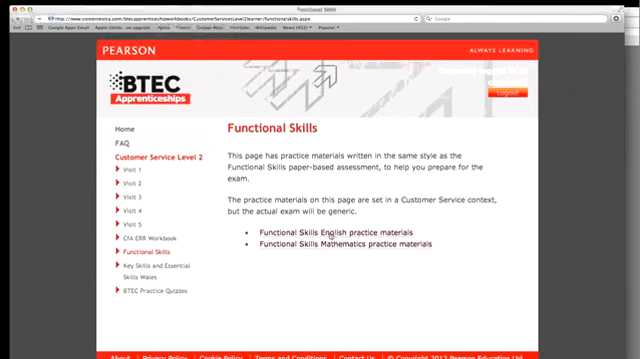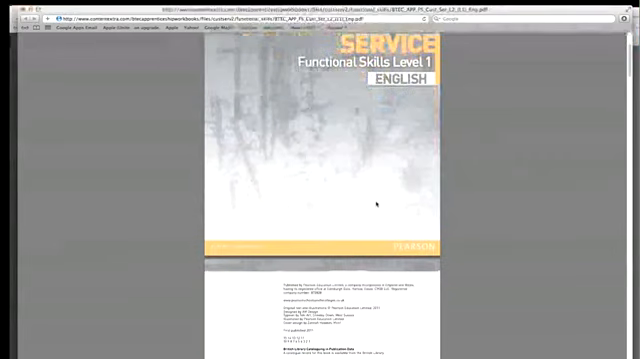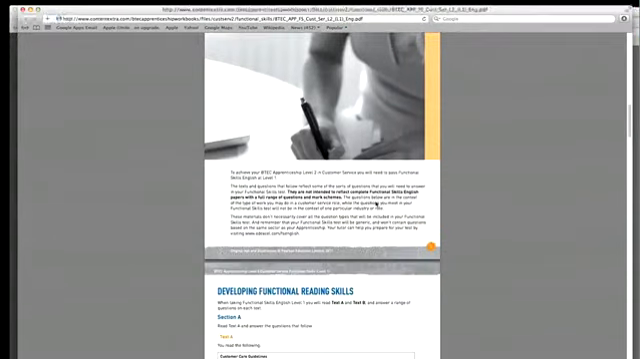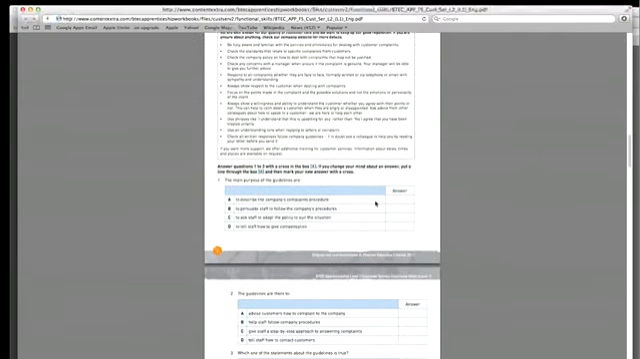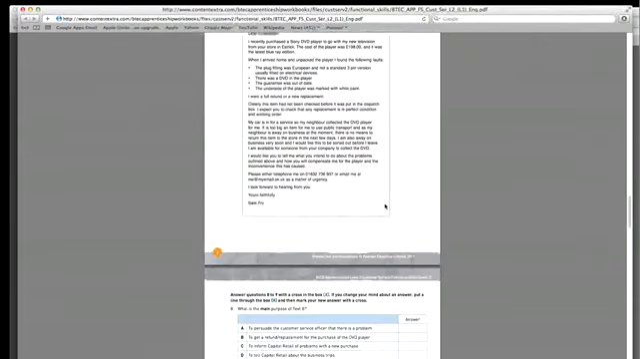Another important part of the electronic version of the workbook is the functional skills. The learner will find that there are some practice materials for English and also for maths, and if they click on that link, what will come up is an electronic version of a workbook that they can go through, helping them to understand the functional skills and working through that.